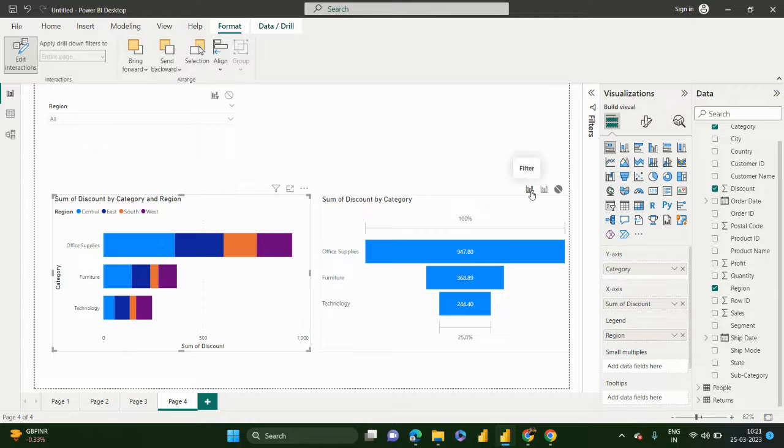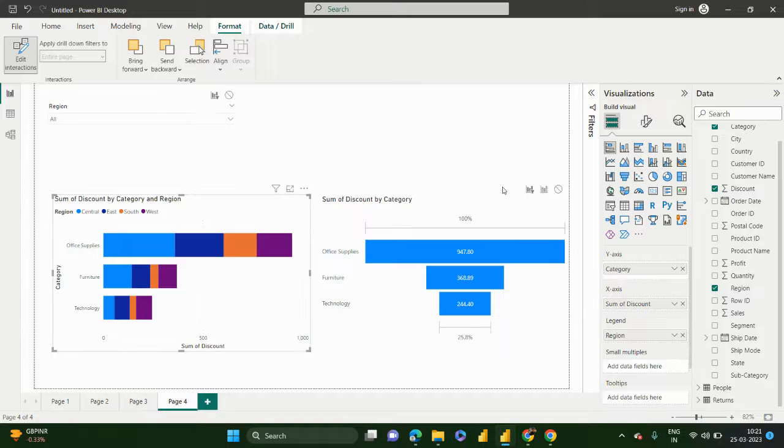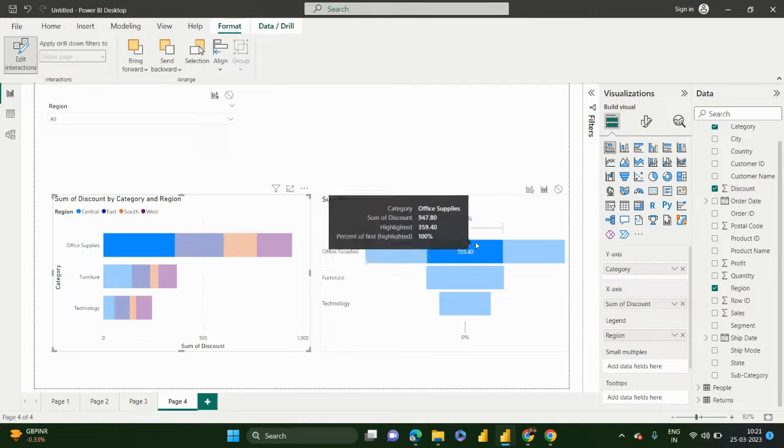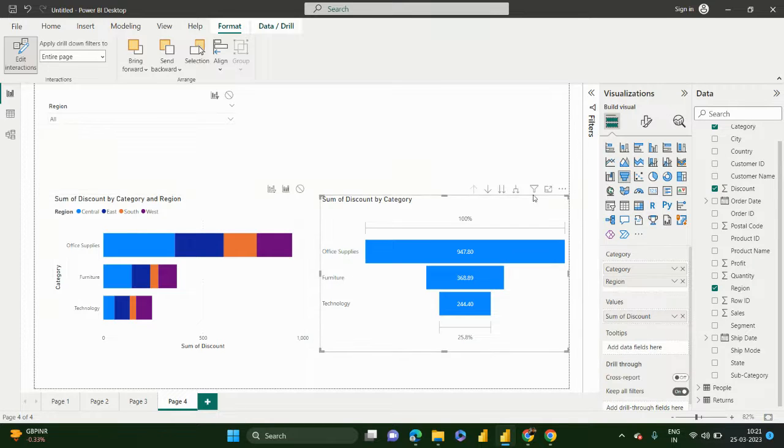But if you want to filter, not highlight, then you can say filter, and once you select this office supplies, it will only show office supplies. If you click on furniture, only furniture will show, right? Or you can say highlight, not filter, and then the entire chart remains the same, but it only highlights the part which is relevant in this case. Similarly you can do that for this chart to this chart as well. So you can say lock, and then you click on this and that doesn't change.